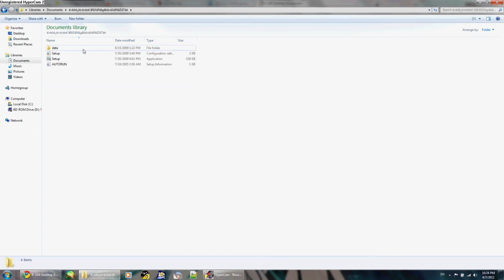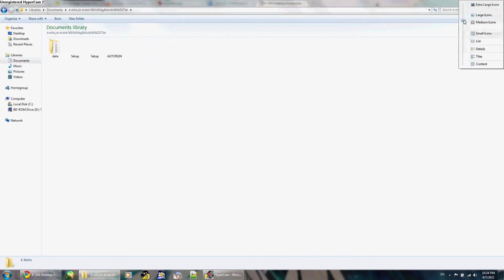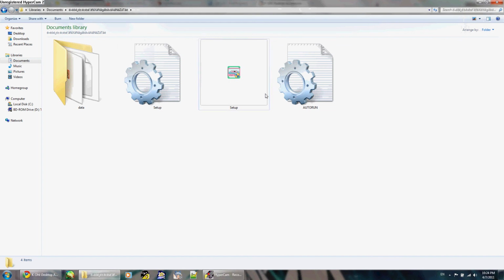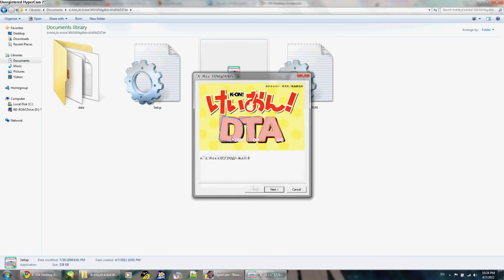So just open this up, and it should show up. Hold on, let me make it bigger so you guys can see it better. Once you have it like this, it says data setup auto run. Click this. It should say application, and this is configuration setting, right? So just click setup, and then setup, and then do it. It's an administration thing. Just click next, and then just finish or install.